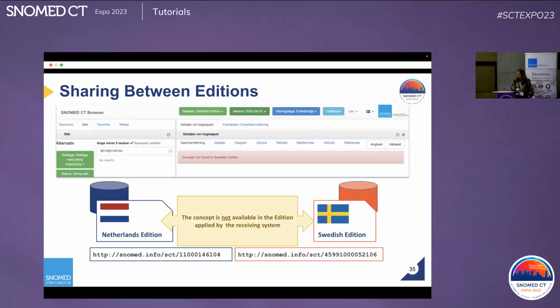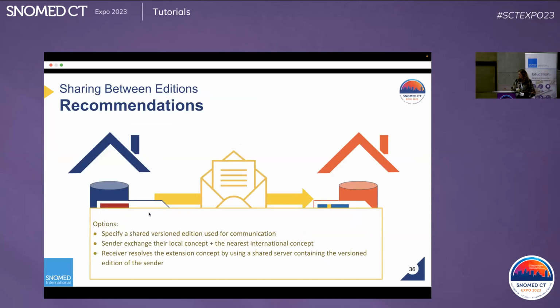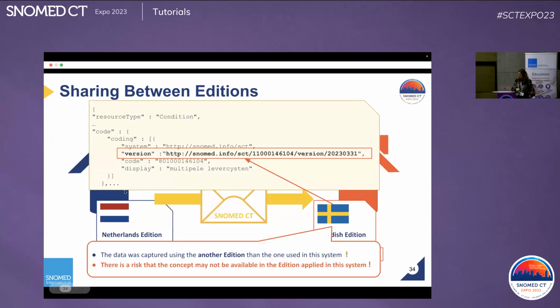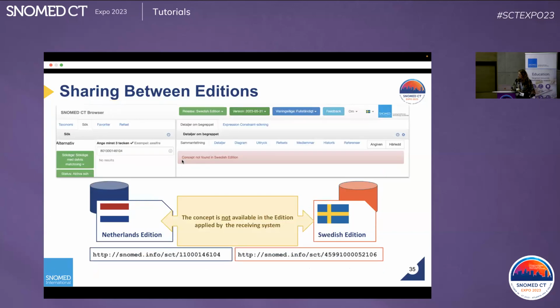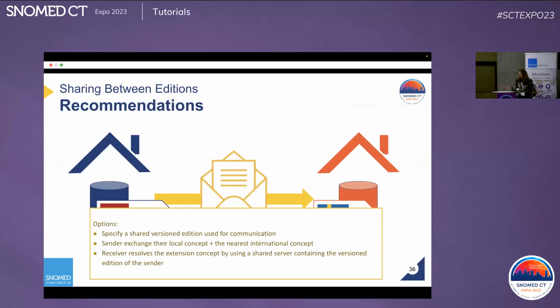And in this case, I tried to do a lookup of a concept that is available in the Netherlands edition. So if we just go back, this multiple liver system with this identifier here. If we communicate that with a system in Sweden, I went to the browser and looked at the Swedish edition and tried to look up this concept. And you can see the concept could not be found in the Swedish edition. It makes sense because it belongs to the Netherlands edition, so it shouldn't be available in the Swedish edition.